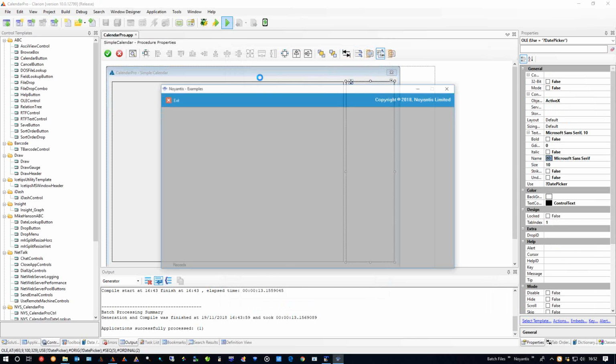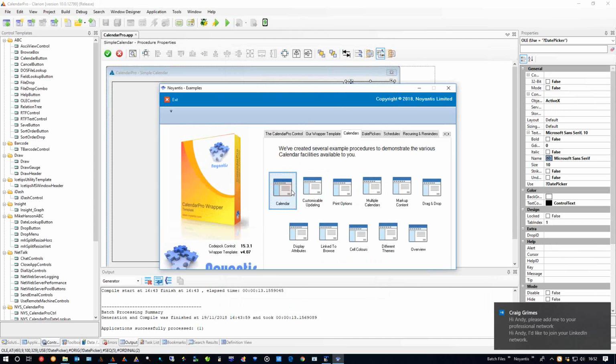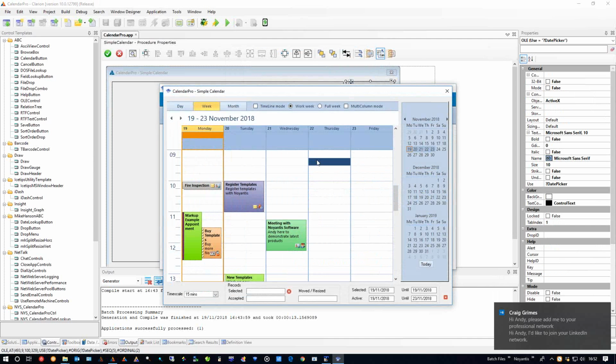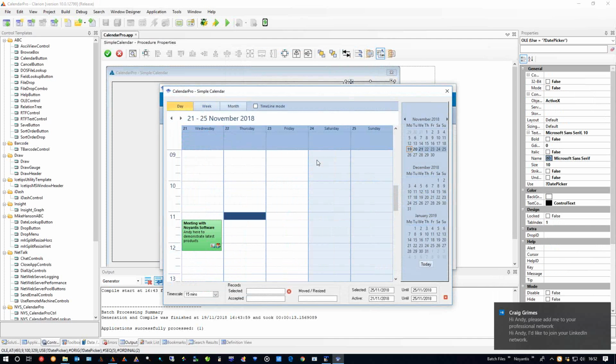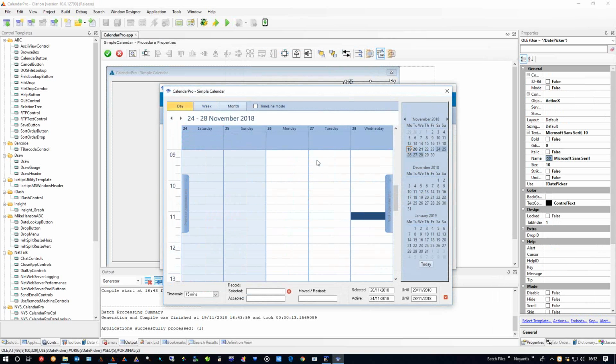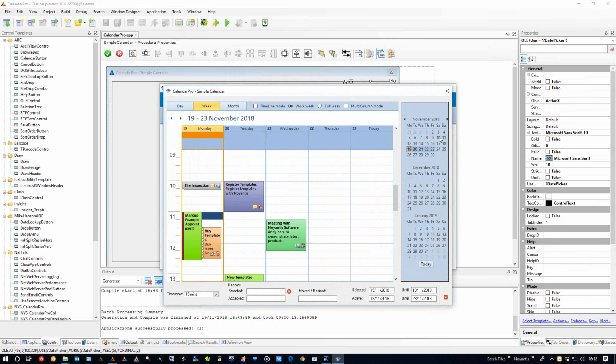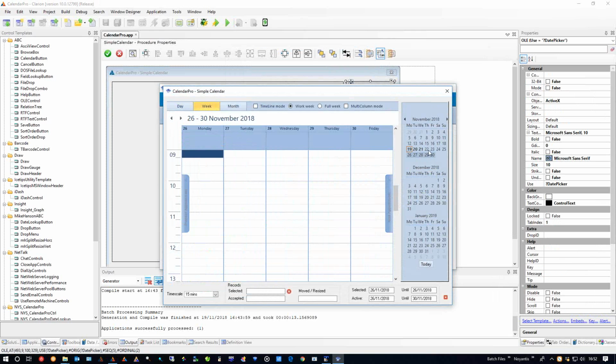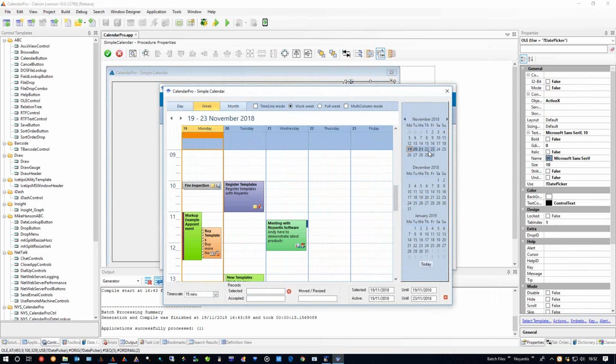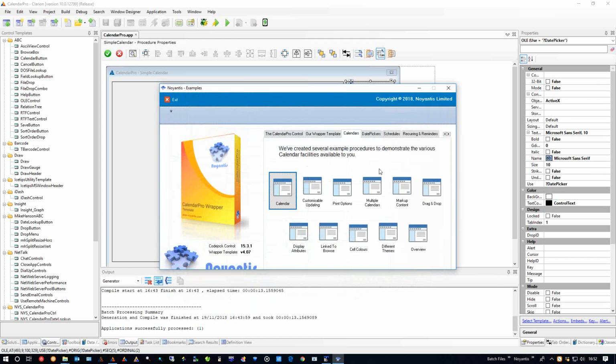The reason I wanted that linked is as I navigate through via keyboard, I want the date picker to be kept in sync so I can see the highlighted week or highlighted period. But equally, as I click around here, I want it to re-navigate my calendar. Right. So that's why I wanted them linked. But of course, you don't have to have them linked.